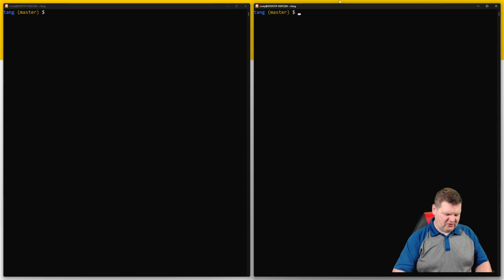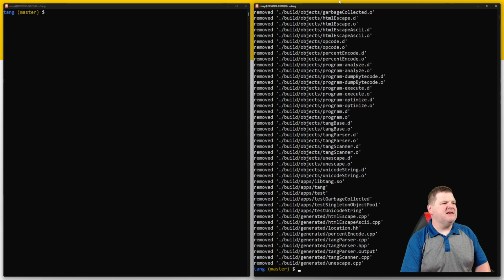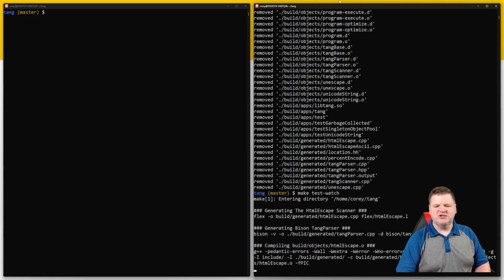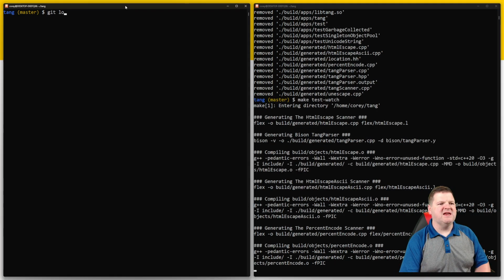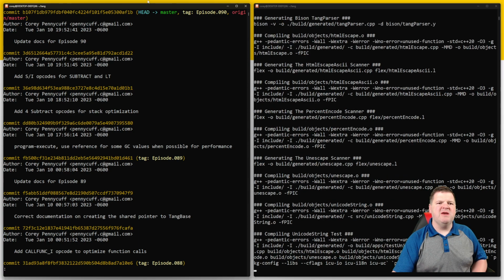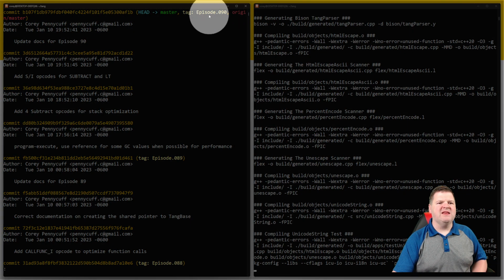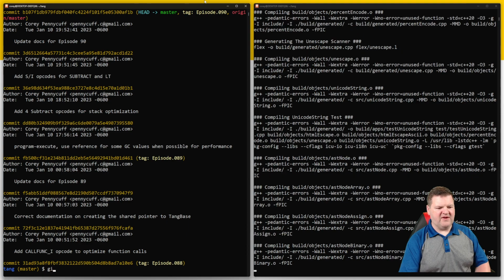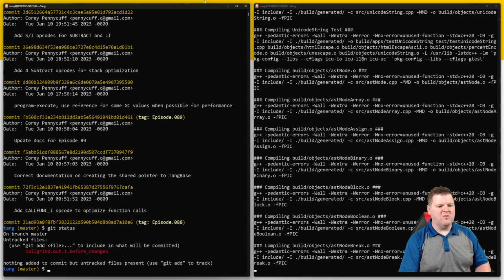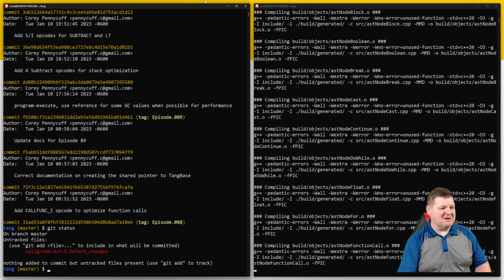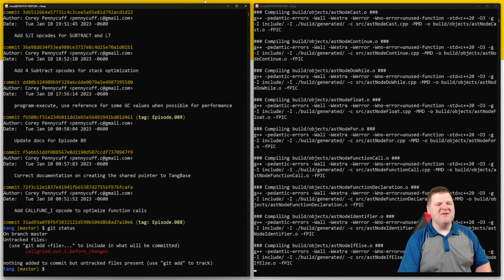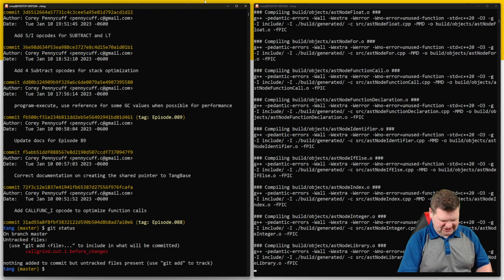Let's see. What do we normally do here? We say make clean to make sure we've got a clean commit, a clean starting place, and then make test watch, and that will compile on the right-hand side. On the left-hand side, we will say git log. Our last commit was episode 90 right there. And if I say git status, there's a callgrind file, but I want to keep that to be able to compare against it. But there are no code changes.